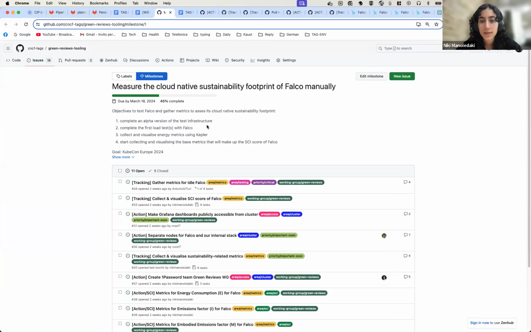Yeah, so that's the goal for KubeCon, to have an idle test manually done, like with a cron job, and have a dashboard with some of the factors of the SCI essentially, and that's basically showing the POC of what we have, how to measure the SCI of a cloud native tool using cloud native tools.